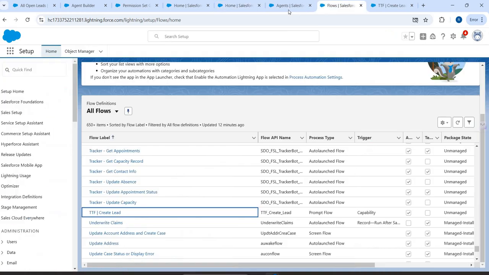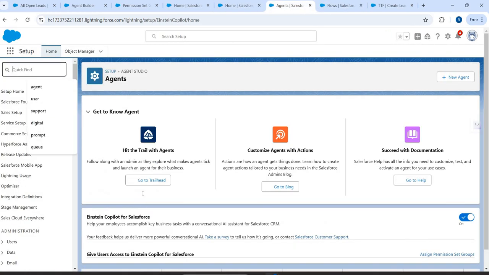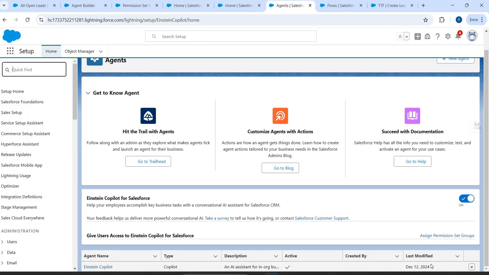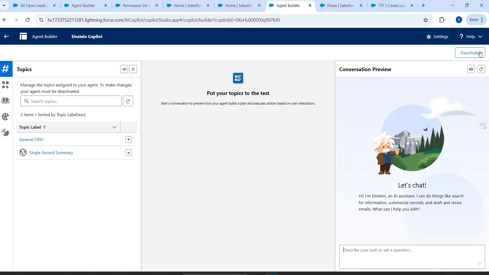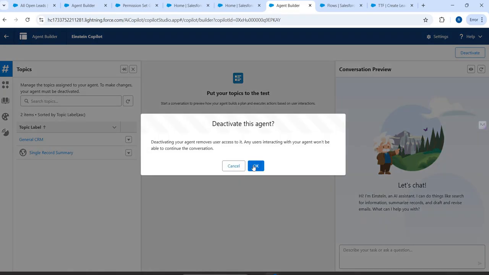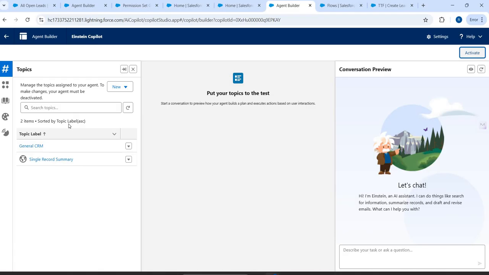So let's go back to the org, and let's look for the agent. Yeah, this is where it is. So Einstein Copilot, and I'll go in the builder mode, open in builder. The first thing is we need to deactivate this. While it is active, we cannot make any changes. So let me deactivate this agent.